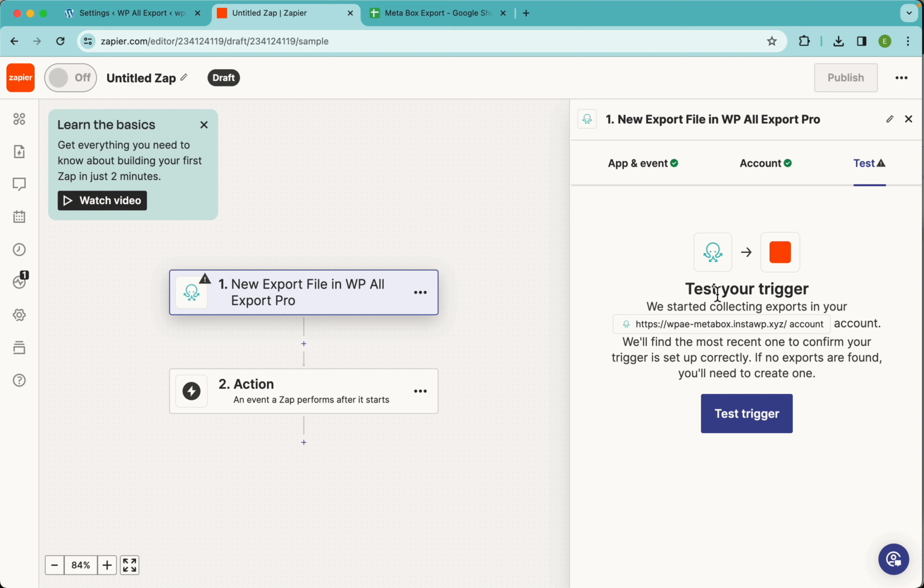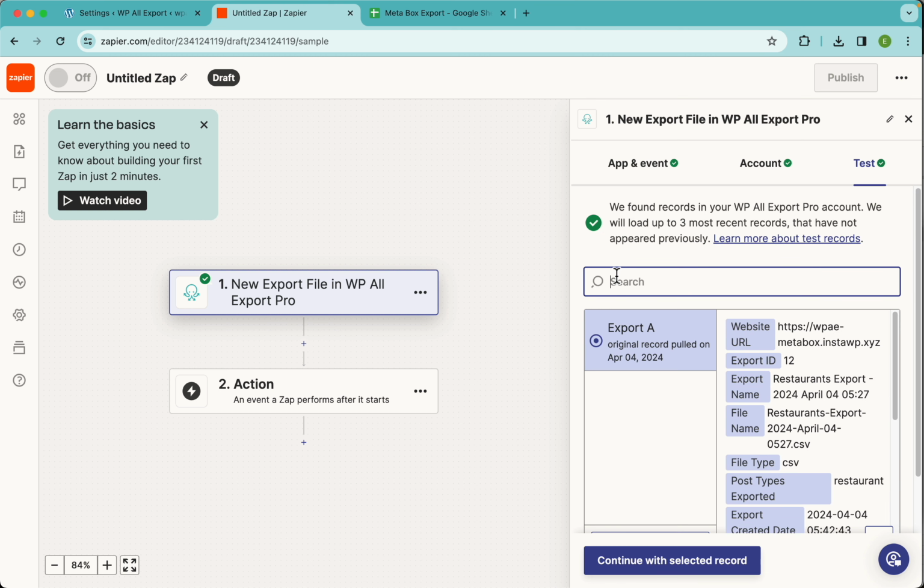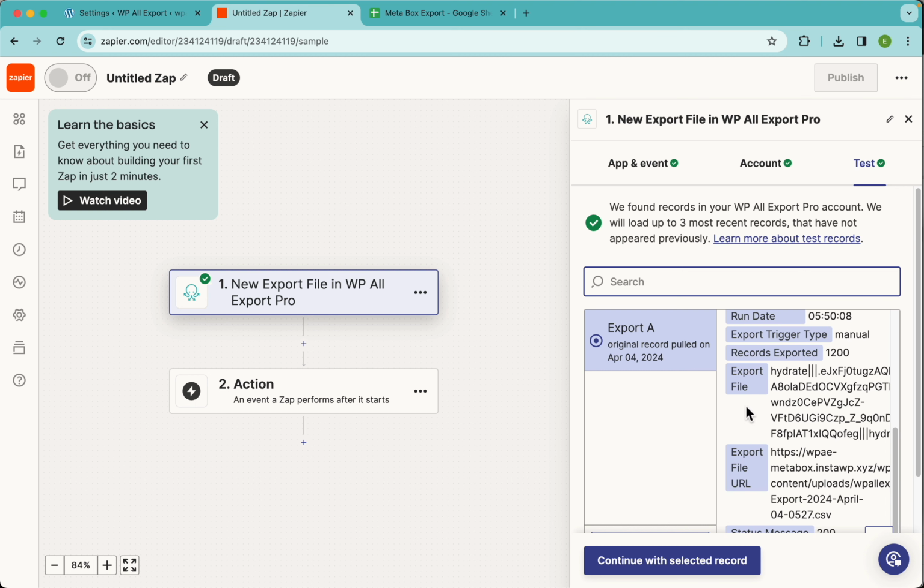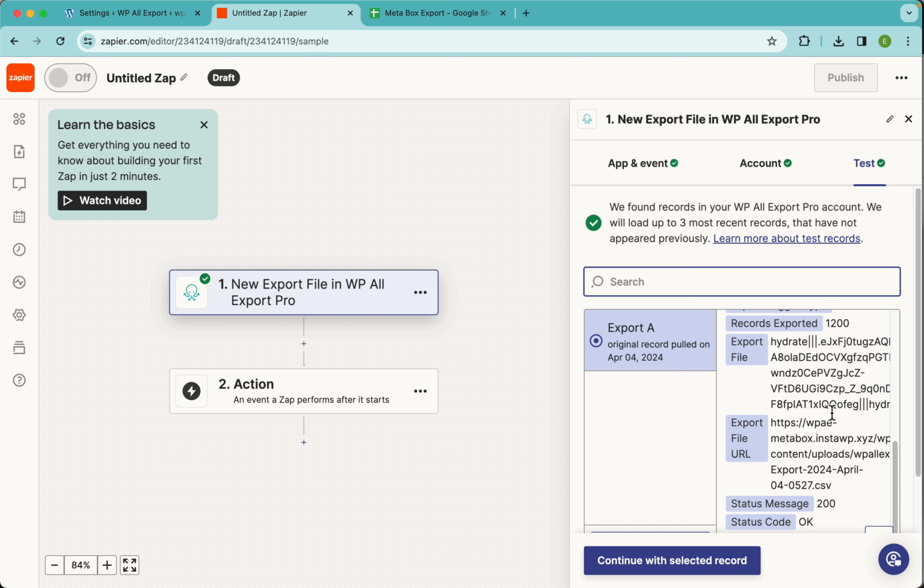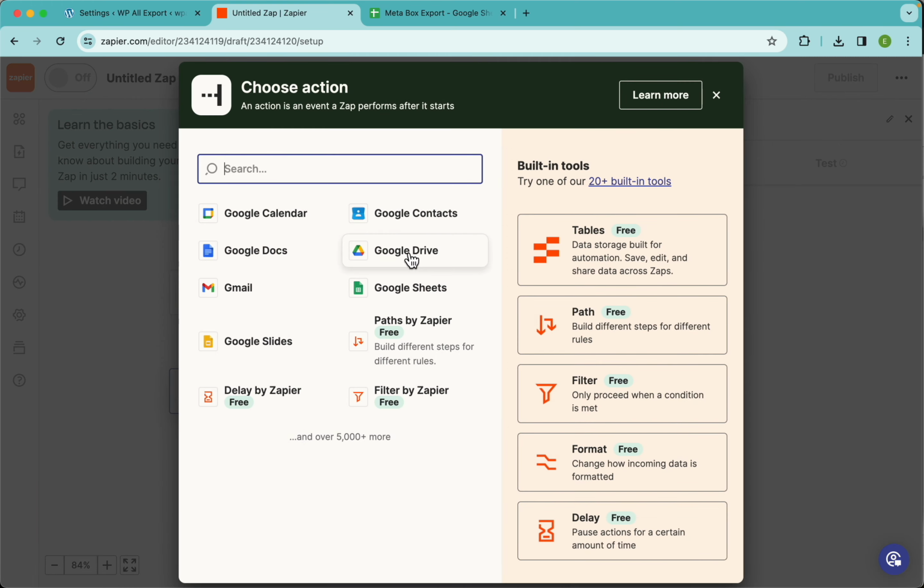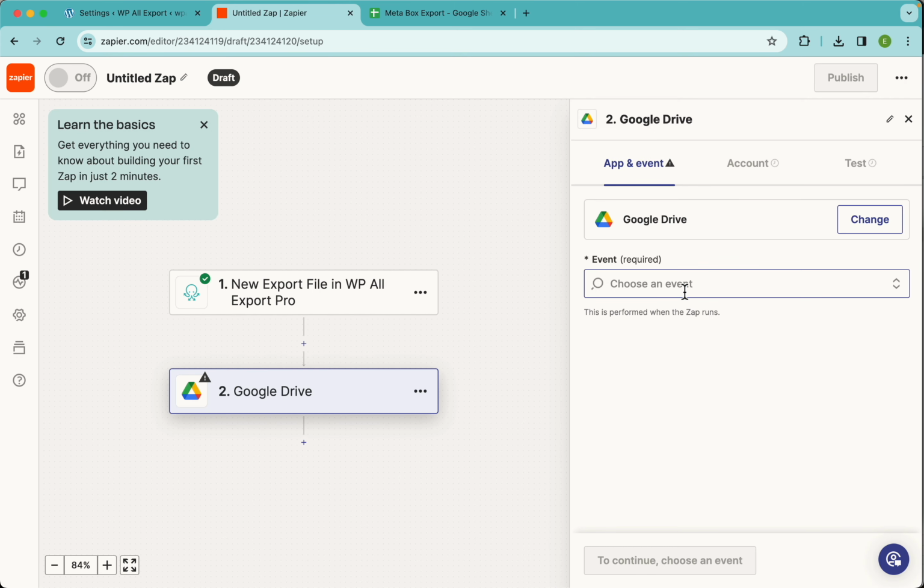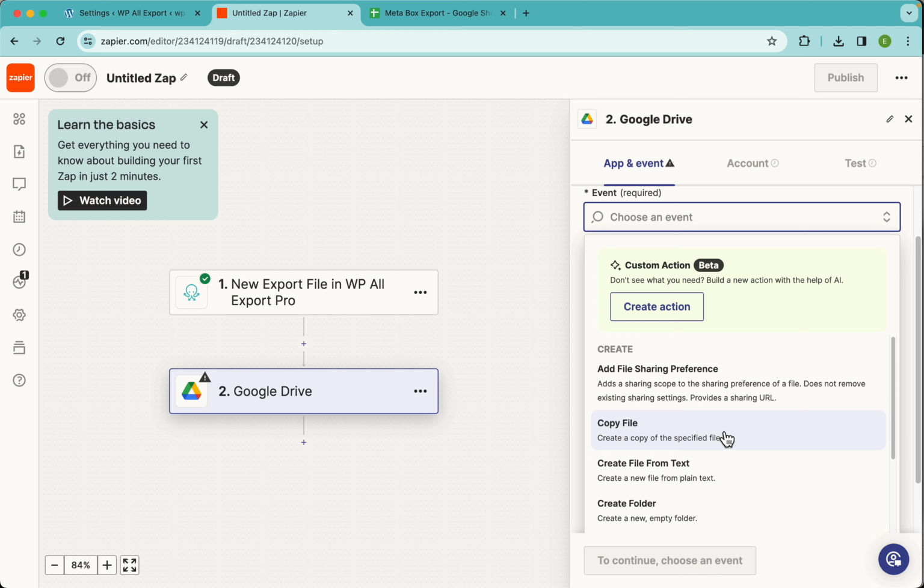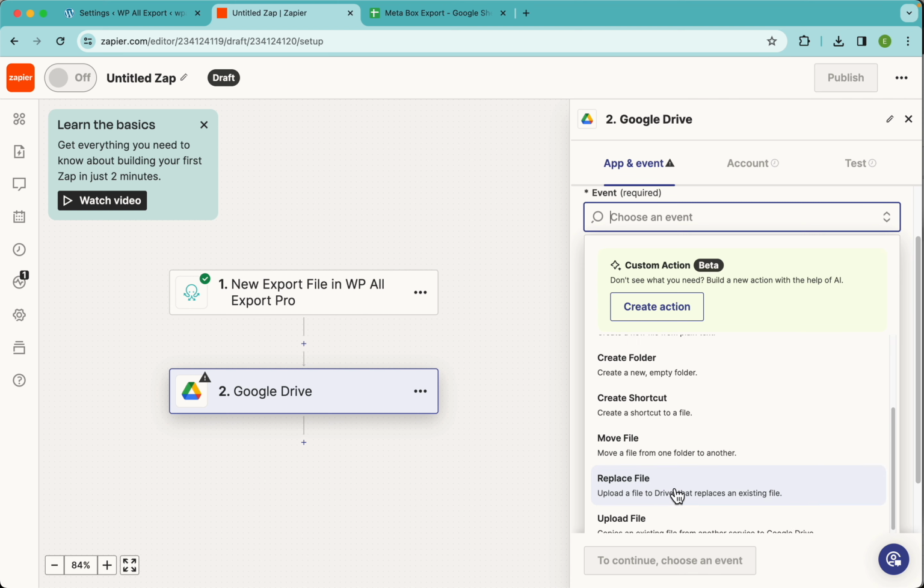Now next we need to test our trigger, so let's do that. Cool. Now Zapier is detecting all of this info, and all of this is looking good. This is the export file and all of the other information coming from WPL export. So let's click on this button to continue with this selected record. Now for the action, we're going to need Google Drive. So let's choose that and select an event. Now the event in this case, it's going to be replace file.